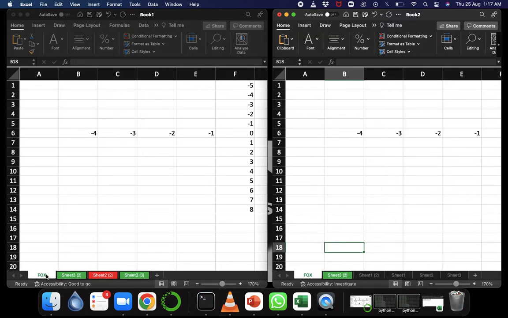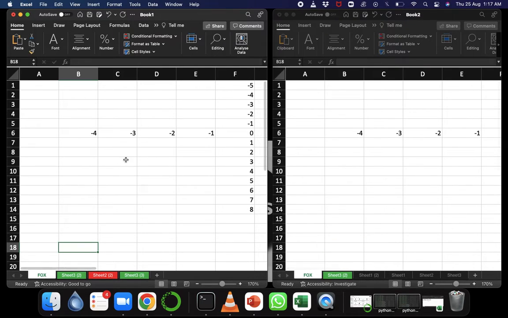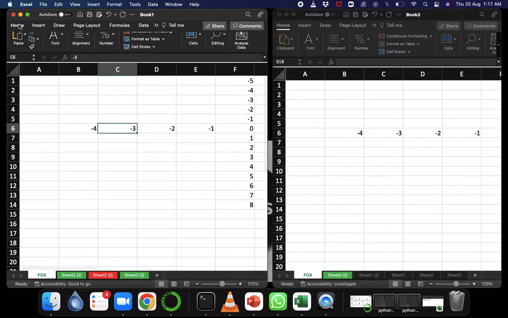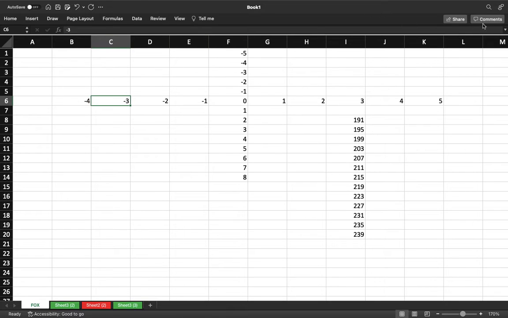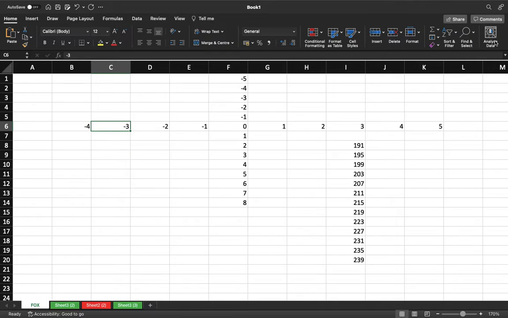Now, second thing, by default, the values which are captured in the workbook, they are of a certain type. Let's see the type. So you will find that this is Calibri body and 12. The font size is 12.